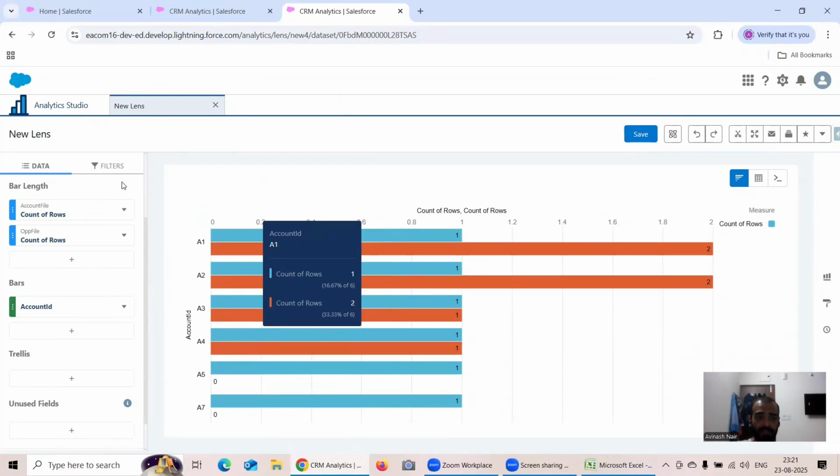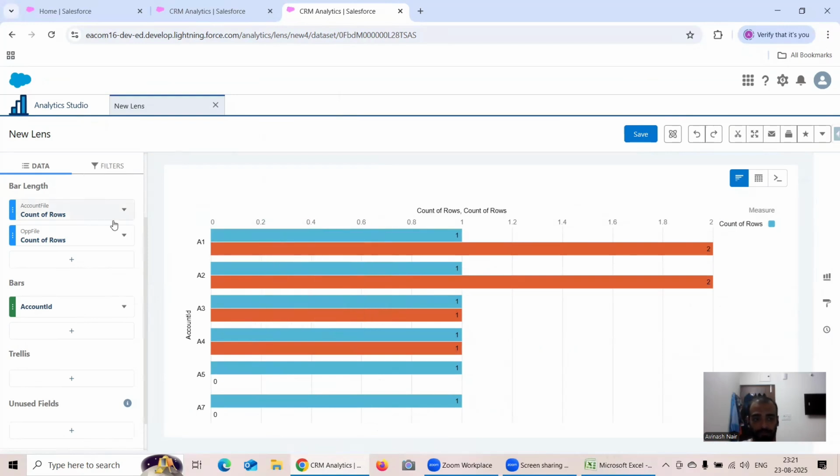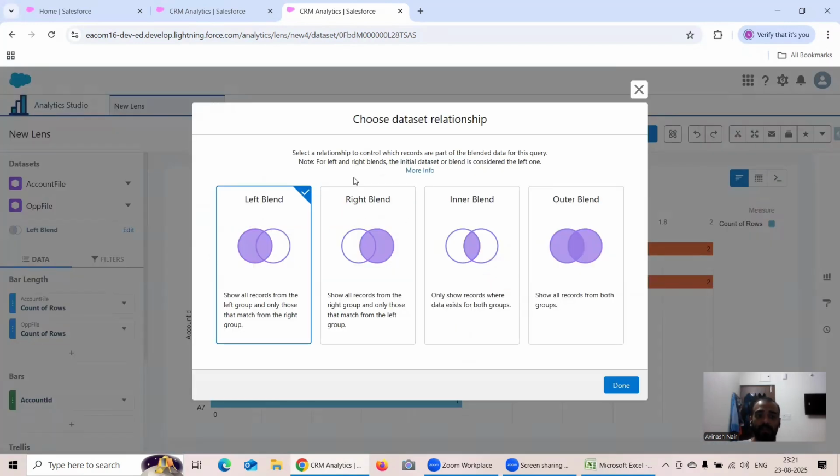Fine. Now let's say I change the relationship from left to right. Let us understand this blend first. What is this blend about? Because I straight away jumped to the left blend. It says to choose the dataset relationship and select a relationship to control which records are part of the blended data for this query. What the left blend says is it shows all records from the left group and only those that match from the right. So it will show all the records you have on the left, but only those which match from the right. Right blend shows all records from the right and only those that match from the left. Inner will show whatever exists in both. It's similar to the join concept.